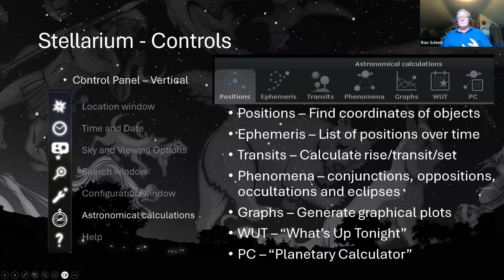Phenomena include conjunctions, oppositions, occultations, and eclipses. If you want to find out when the moon is going to occult a bright star, you can just look inside there and give it a time, let's say through 2025, and it will automatically look at the list of ephemerides and load them together and find, oh, there's going to be a nice occultation on this date. The moon's going to pass in front of Mars, or maybe Saturn and Venus will be very close in the sky. Those are the sorts of phenomena that you can ask it to find for you.